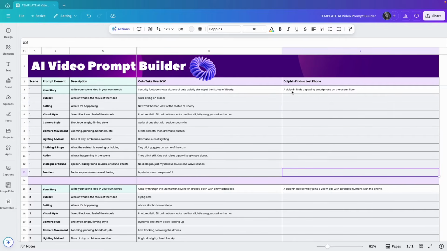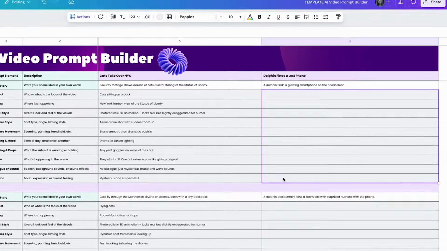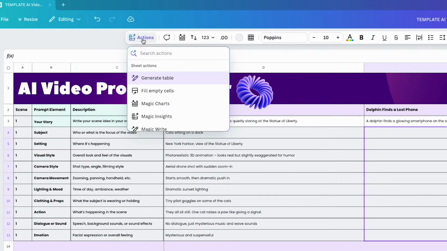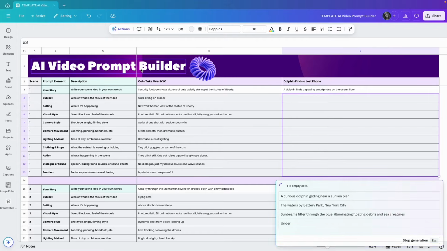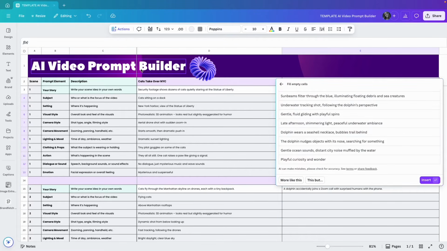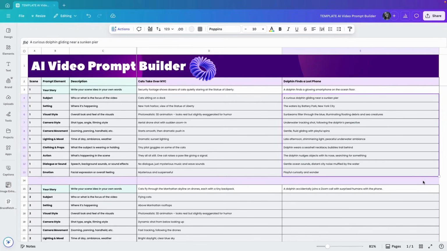Let's say your idea is a dolphin finds a glowing smartphone on the ocean floor. Now you want to fill in the rest of the prompt details. You can select the empty cells after that, then go to Actions up here and choose Fill Empty Cells. Canva AI will suggest ideas for each row. Just click Insert and it will populate your prompt. Of course, you can tweak or edit anything. It just gives you a helpful starting point and then you can customize it however you like.